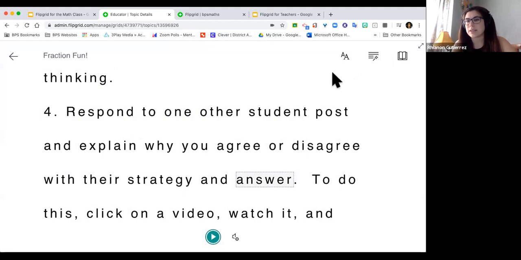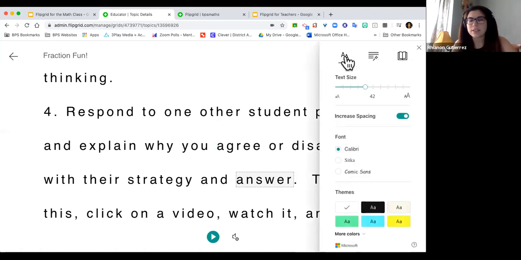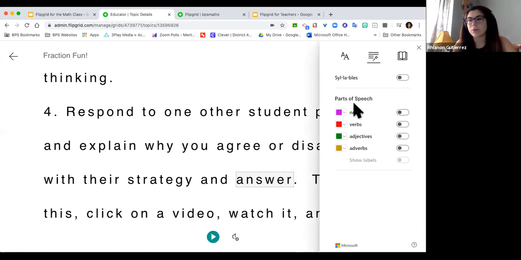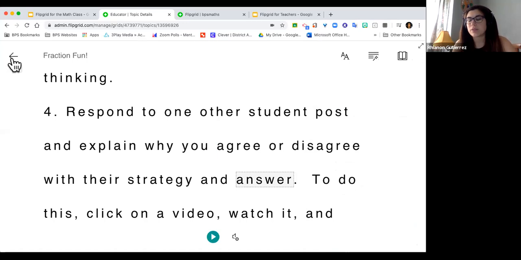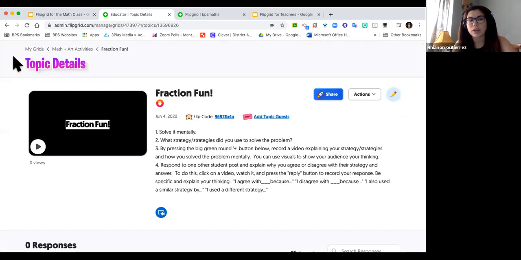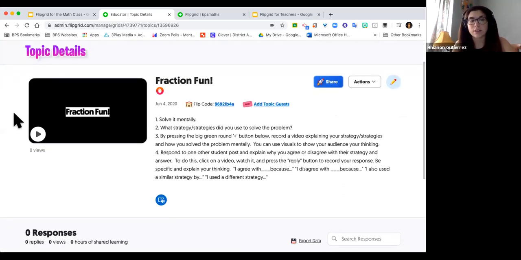Further, they can customize it by going to the top right corner where you see the text icon and the lines and the book. So they can adjust color, font style, font sizes, ways to separate out nouns, verbs, adjectives, adverbs. So whether they use it or not is up to you, but I think it's a very, very powerful tool that you can see evidence of in a lot of Microsoft products. And Flipgrid is actually part of Microsoft.